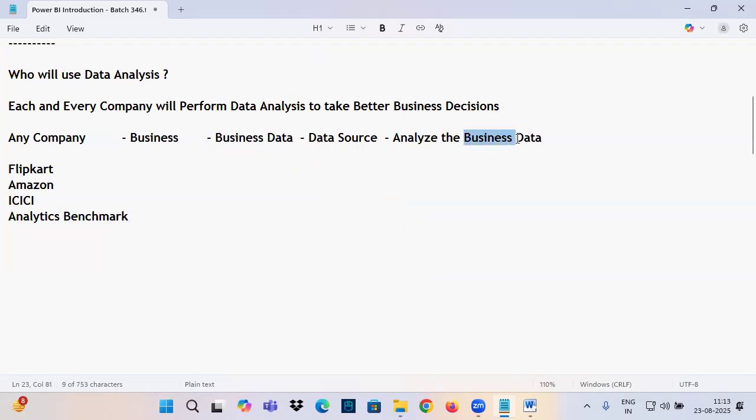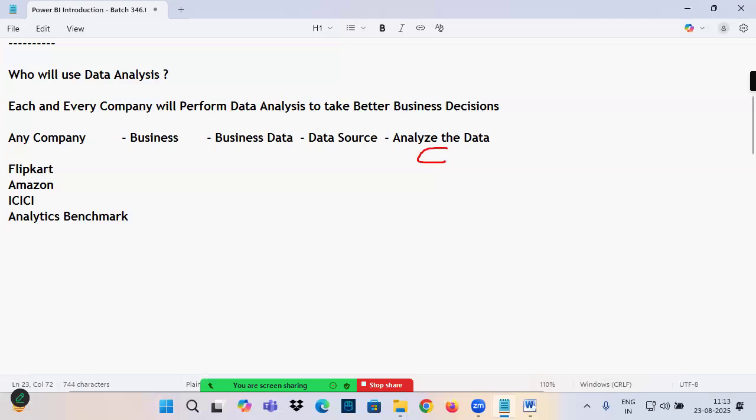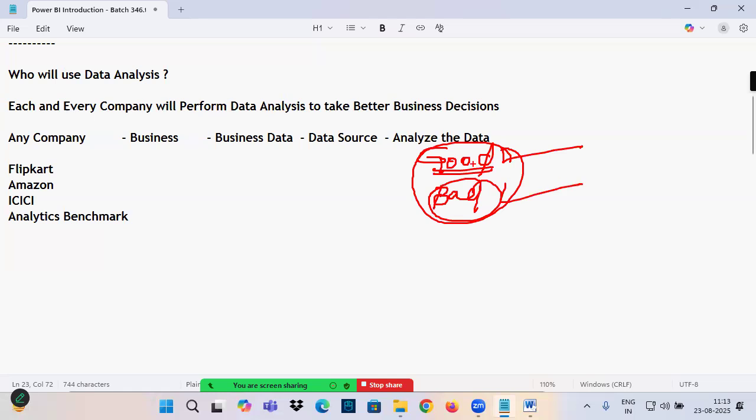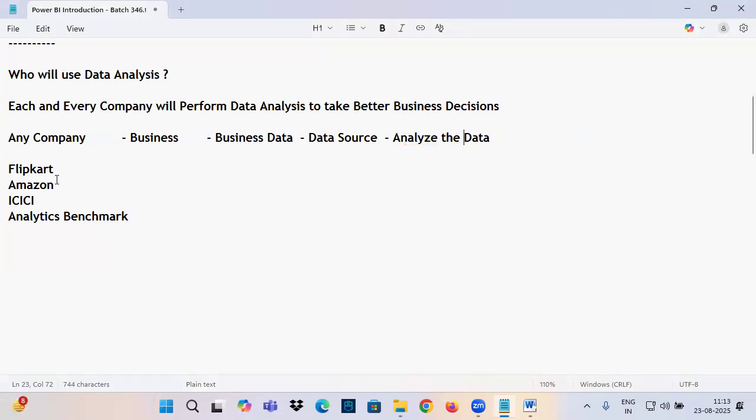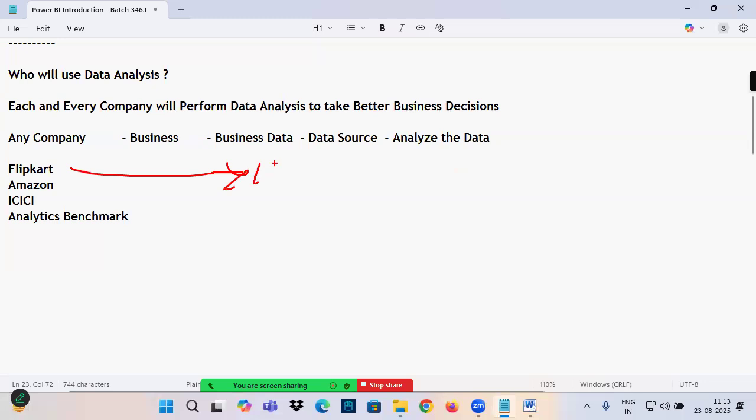Analyzing the data means they want to understand where we are doing good and where we are doing bad. We need to understand where we are performing good and where we are performing bad. That is nothing but analyzing the data. Take an example. When Flipkart is selling 100 products, I want to understand which products are selling good and which products are selling bad. So you are analyzing the products related data here.